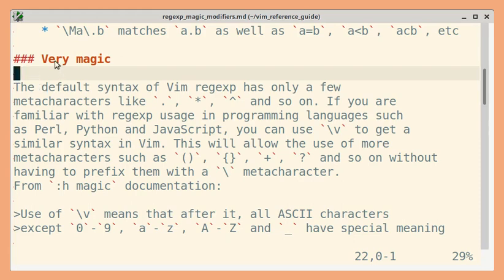Next, let us see about very magic mode. So this is helpful if you are coming from other programming languages such as Perl, Python, or JavaScript. So by using backslash and lowercase v, you can use parentheses, curly braces, plus, question mark, etc. as metacharacters without having to prefix them with a backslash character.